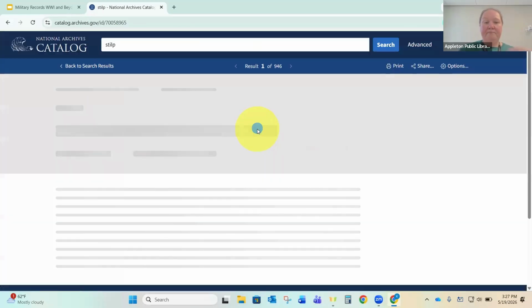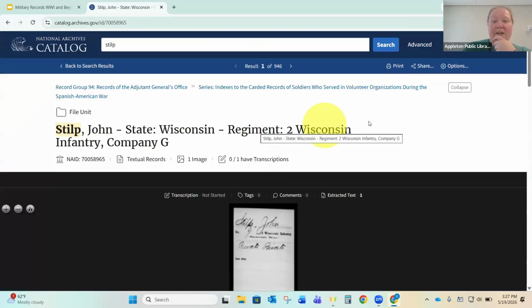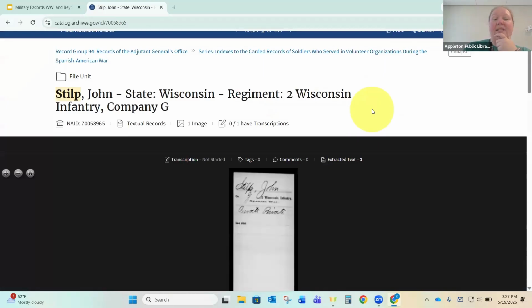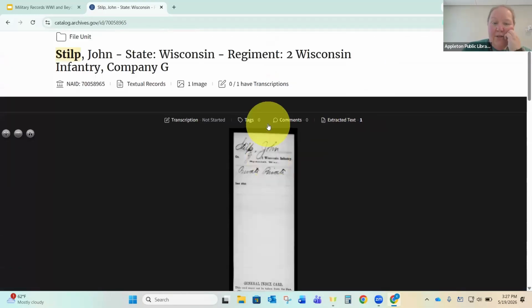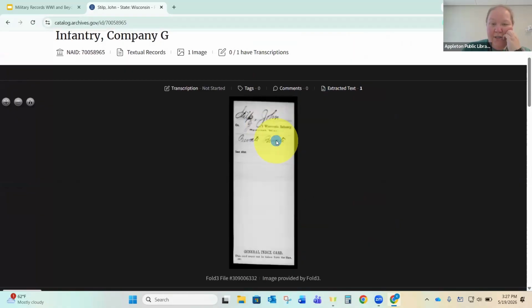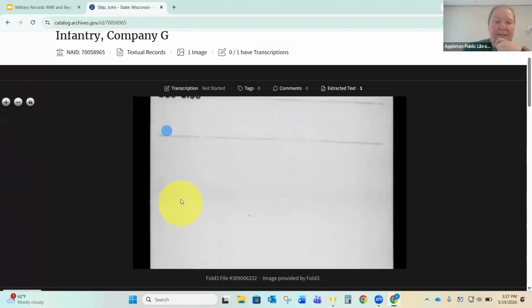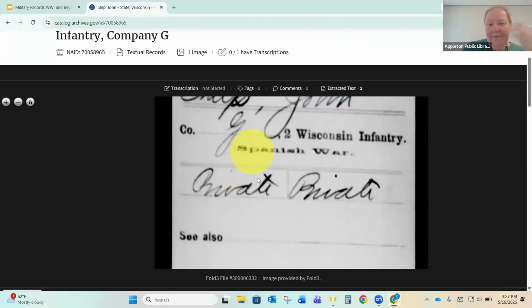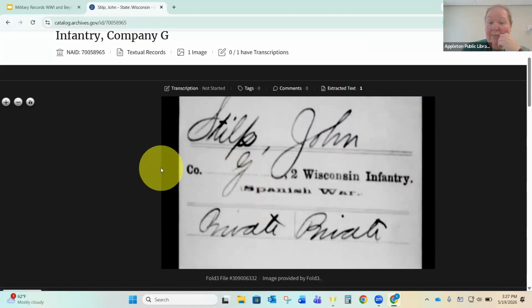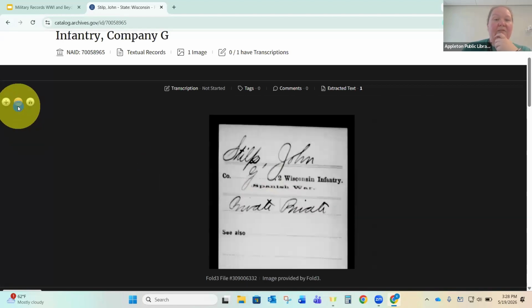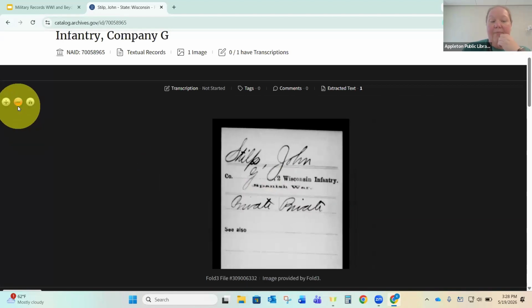So this first one is somebody who was part of Regiment 2 in the Wisconsin Infantry in Company G. This looks like a muster roll or some sort of index card for this person. You can zoom in over here on the side. This basically tells me he was part of the Spanish War, it looks like, and he was a private in this specific unit. So that might be the information I need to follow up and find some more on him.